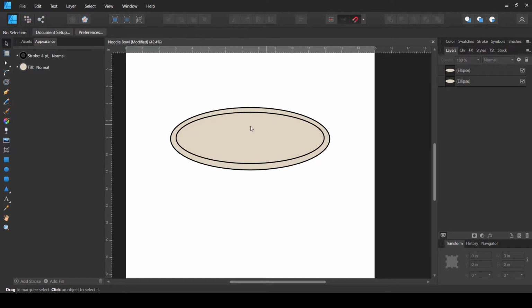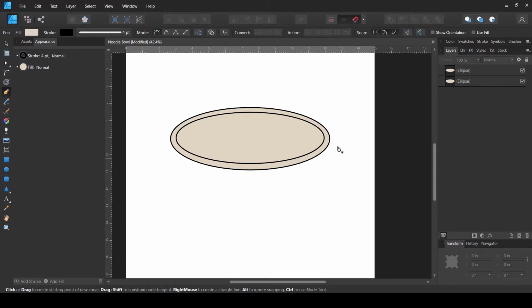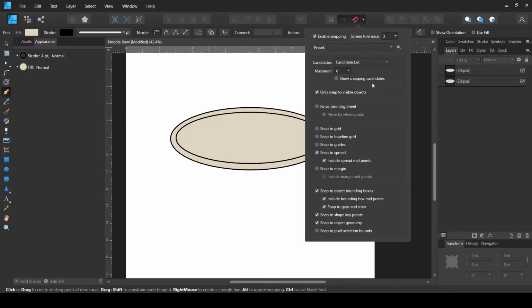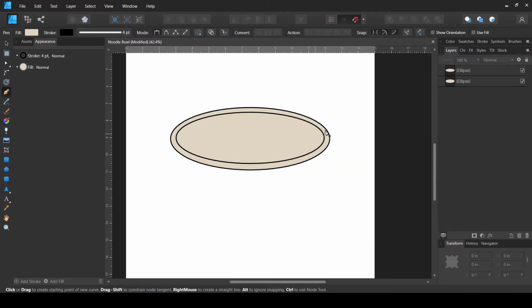Okay, next what we'll do is create a bowl shape towards the bottom. This is the center area or the top area, and then there is going to be a bowl shape at the bottom. So for that we are going to use the pen tool, and at the top, in the snapping option, make sure that you have these snapping options checked, just like me. Okay, now let's create a bowl shape.